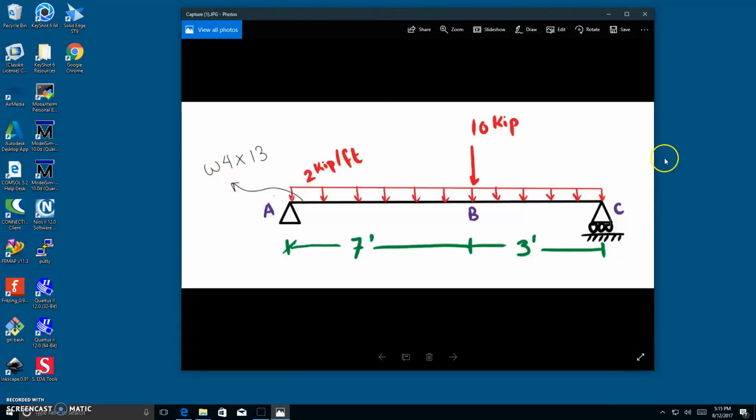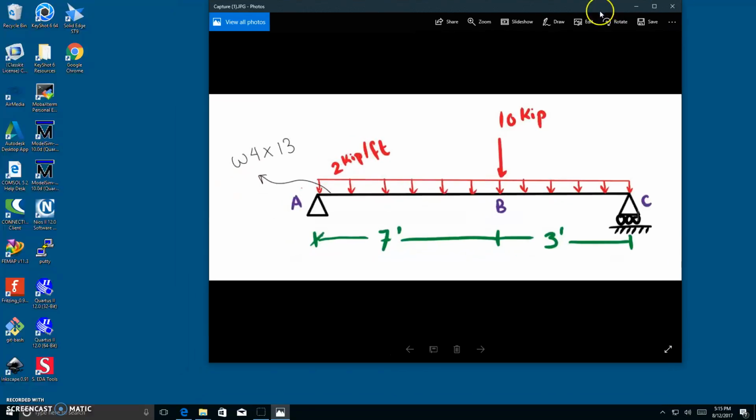With that being said, this is our problem statement that we want to solve. And in this first part of the video, I would like to show you how to create the beam and how to assign the material for that beam. In the second video, I will show you how to assign the supports of the beam and how to assign the loads to this beam. And finally, in the third video, I will show you how to view your results, like your reactionary forces, your shear force diagram, and most importantly, your bending moment diagram.